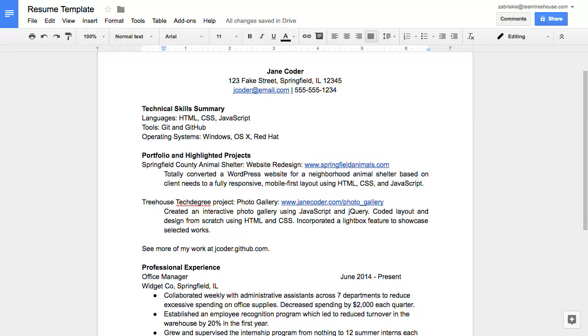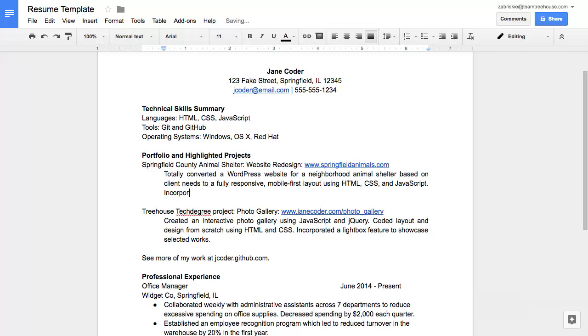Also, Jane remembers that she used a few CSS animations on that website. Remember that CSS animations was one of the nice-to-have skills mentioned in the job description. I would suggest that she adds a line at the end of that project description that says, "Incorporated CSS animations for a delightful photo gallery experience."